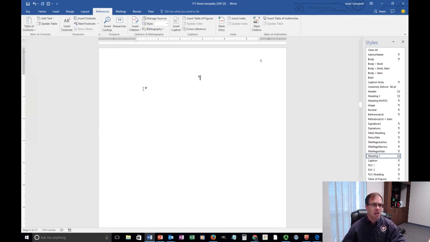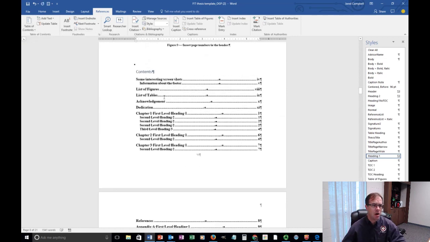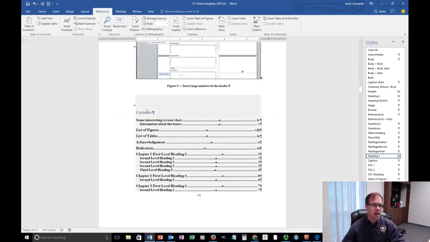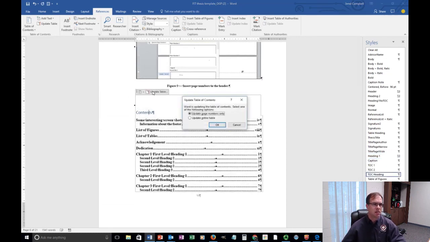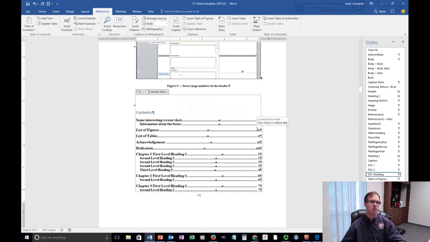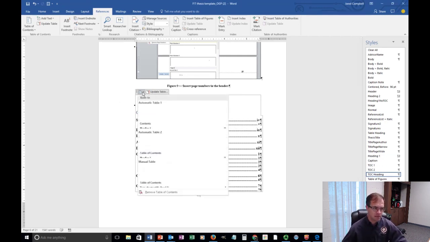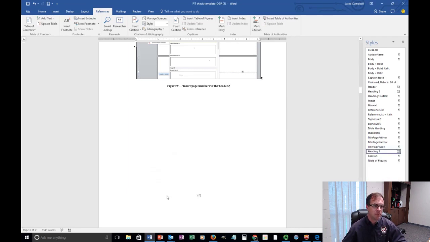I click on this. And let's see, where did it go? Oh, there it is, Shazam! So I can click on this and update the table by clicking on it, update the page. I can update the entire table, update the number of pages that are in there. Click OK. There it is. If I don't particularly like this one, I can remove it. Let's see what I'm going to put in here.